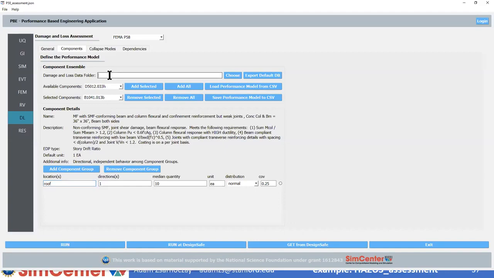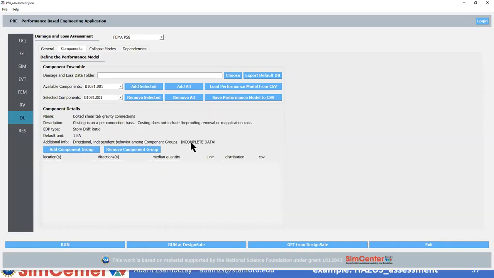Another detail that I wanted to show you is how we handle damage and loss data. And although we use the default data from FEMA P58, oftentimes you want to go beyond that. If I pick the first component here, you will see why. So I add this, you look at the first component, and you immediately see this incomplete data here. If you see something like that, that's a red flag. That means that in FEMA P58 or in PACT, this component has some missing data. So we cannot run the loss assessment using this component.